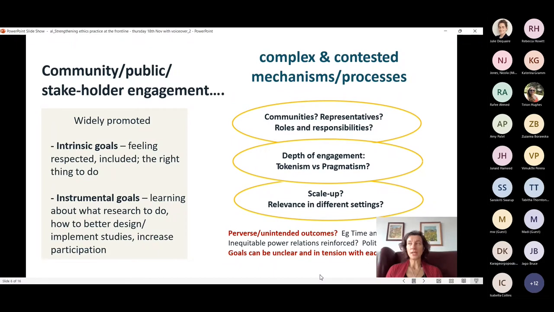So one element that's hugely promoted now is community and wider stakeholder engagement in research, and it's hugely promoted for a range of different reasons, not only because it's the right thing to do, that it's just really important that people feel respected and included, so for its intrinsic goals, but also because it can achieve something else. So engaging with communities and stakeholders can help us learn about what is the right research question to be asking, the right type of research design to be doing in a particular context, about exactly how studies might be rolled out in different settings to make sure that they're more acceptable and relevant to local communities.